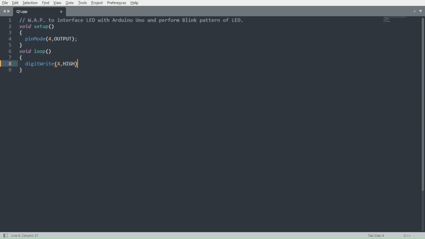Now, what does this HIGH signal mean? This HIGH signal means we are sending a 5-volt signal to pin number 4. If we put LOW here, it means we are sending a 0-volt signal to that pin. We can also use the binary numbers 0 or 1 in place of LOW or HIGH, as 0 means LOW and 1 means HIGH. Now this digitalWrite function makes sure our LED is turned on.